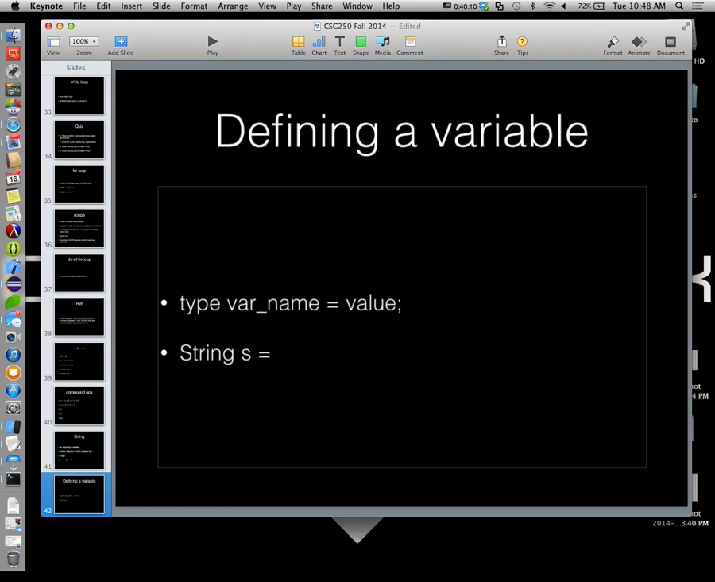Now this gets a little tricky. It's why I'm often torn as to whether or not to teach strings as the first object type. Technically, I didn't because I showed you a Scanner. All objects are defined the same way. String s is equal to new String("hello"), like that.